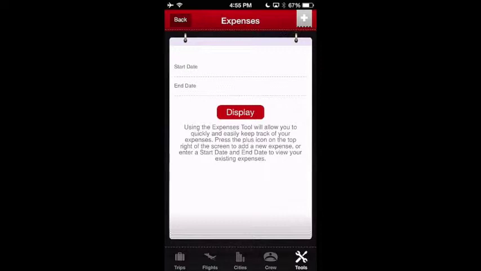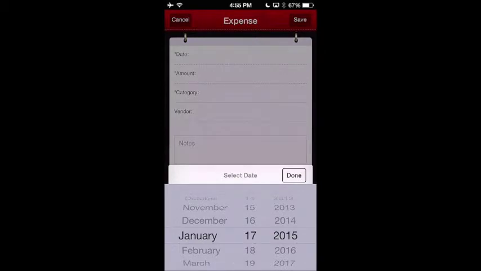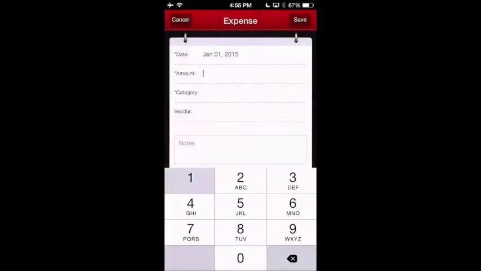So let's go ahead and get started by adding some expenses. Right now there are no expenses entered, so we're going to add some and then we're going to view the report so you can see what it looks like. So go ahead and press on the plus icon in the top right corner of the screen. And here's the expense form. Very simple. So go ahead and enter a date of the expense. So let's go ahead and enter January 1st, 2015. We're going to do the amount of $1.